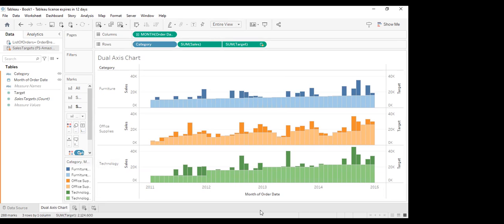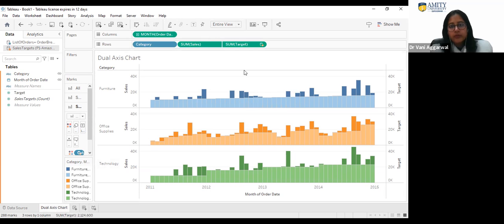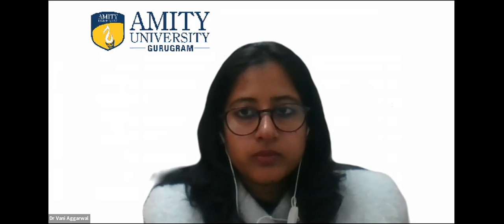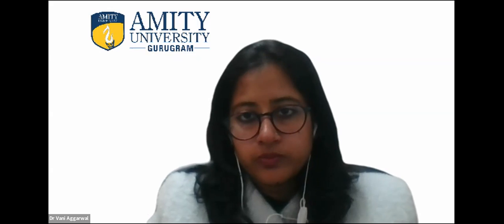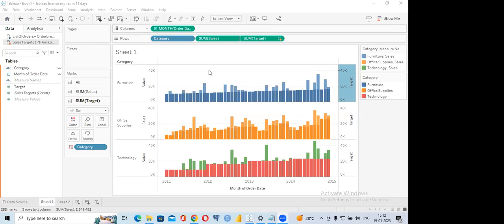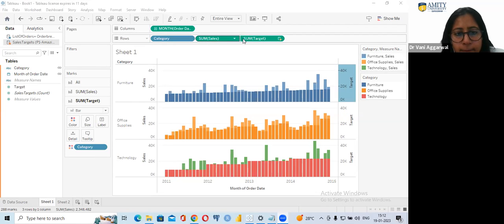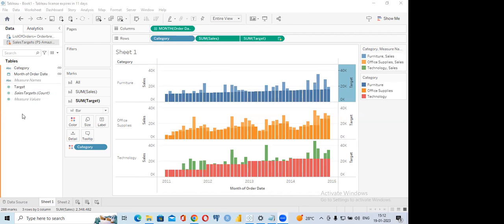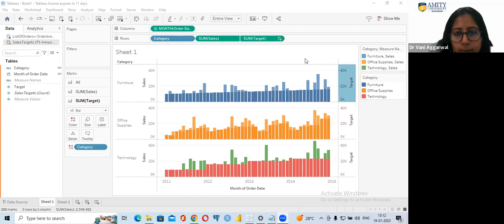Can I share my screen? I think I faced some issue. While I was dragging, I was interchanging. Okay, please do. I was trying to just change the arrangement from target to sales. So suddenly this measure went out. So I tried to restore it. This green color, technology. Why is it so?